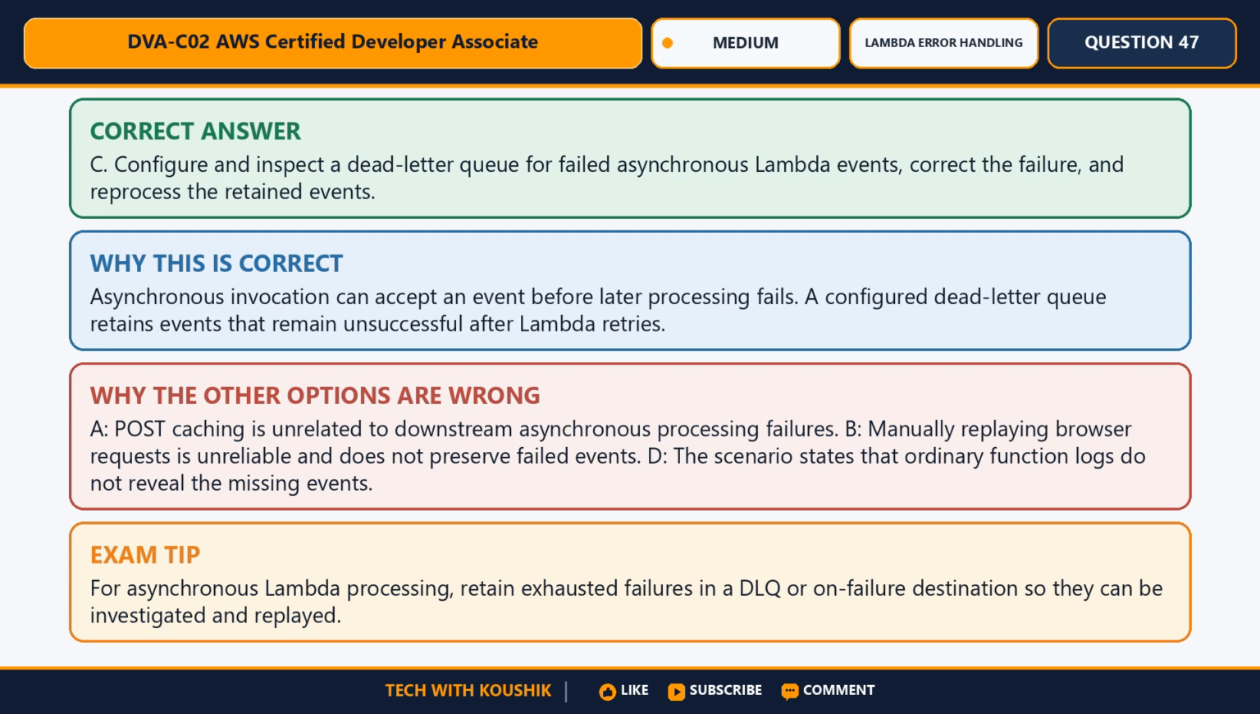Why are the other options not correct? A. Post caching is unrelated to downstream asynchronous processing failures. B. Manually replaying browser requests is unreliable and does not preserve failed events. D. The scenario states that ordinary function logs do not reveal the missing events. Exam tip. For asynchronous Lambda processing, retain exhausted failures in a DLQ or on failure destination so they can be investigated and replayed.